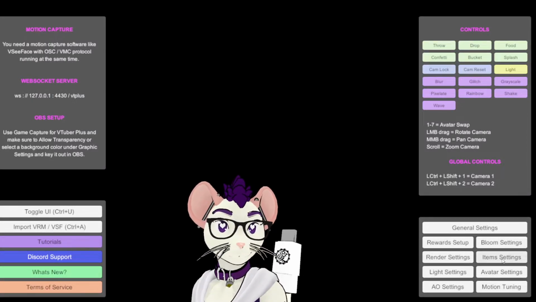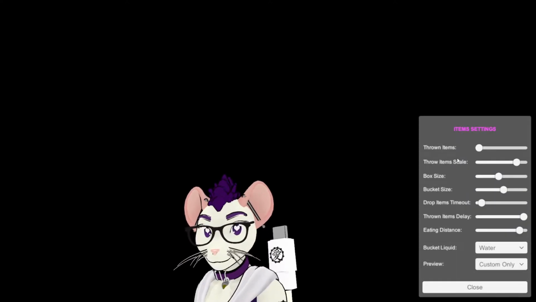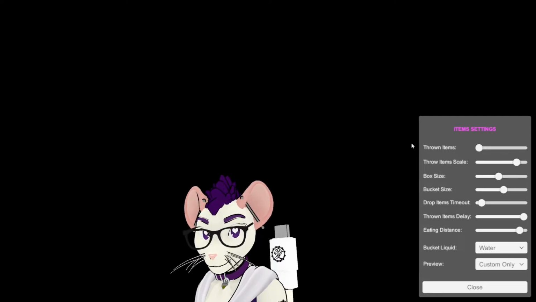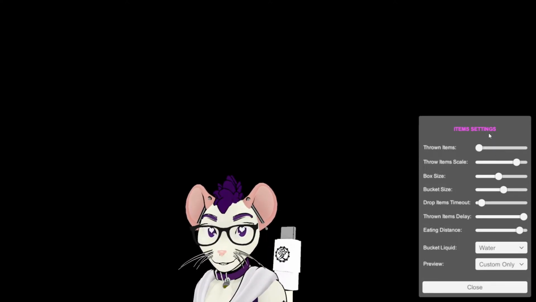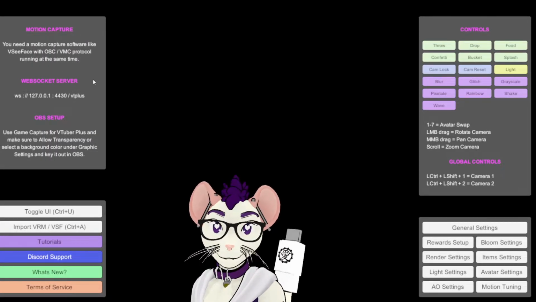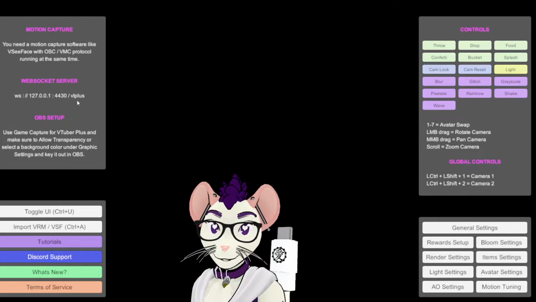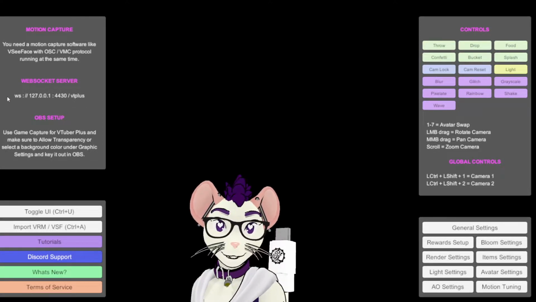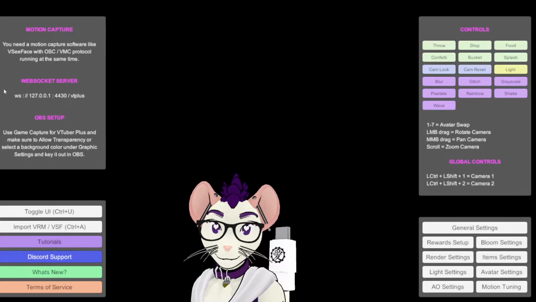There's two things you want to set up in here. The first is thrown items. The extension in LioranBoard 2 connects to the WebSocket, which you can see up here in the upper left. That's what this connects to. This lets programs like LioranBoard 2, some Stream Deck extensions, etc., send commands to VTuber Plus.